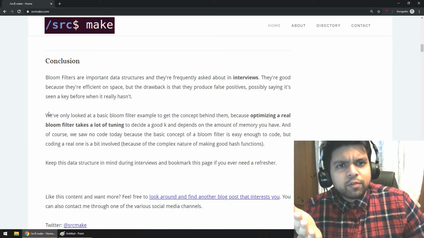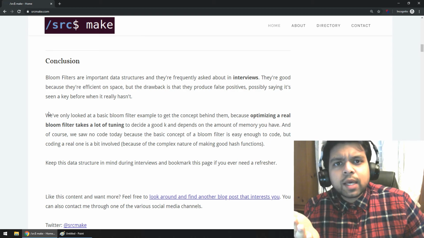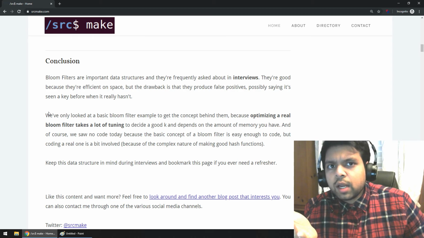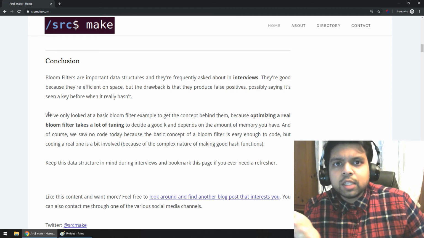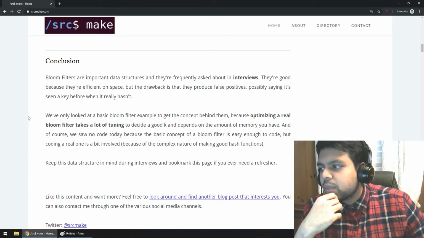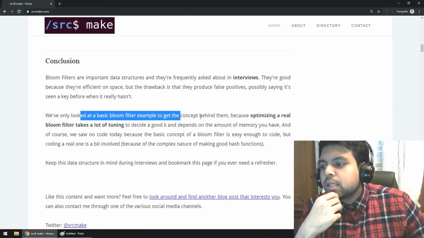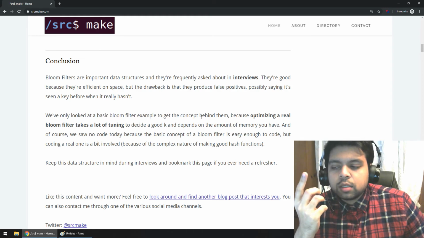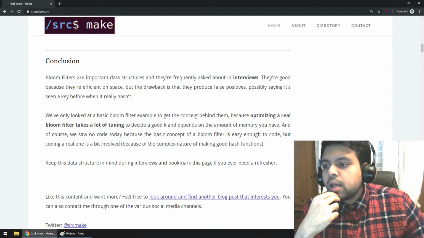Like the example for web crawlers, if you crawl a website again, it's not really the end of the world, right? I mean, it's not ideal, but it's better than having to store excess memory. It depends on the situation. So we looked at a really basic Bloom filter with the bad hash functions and a really small array, but it was good for the example.